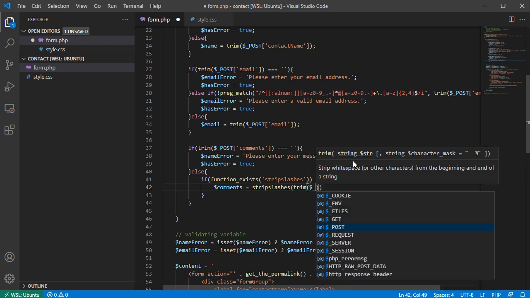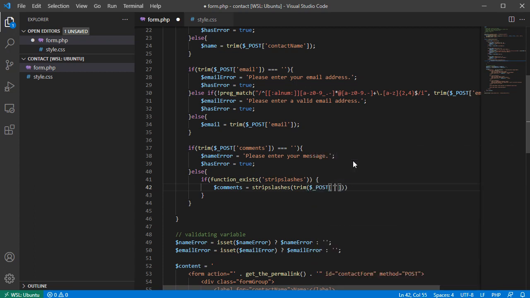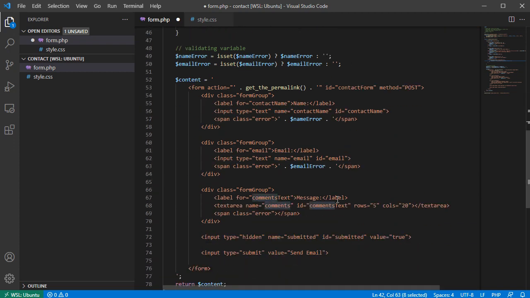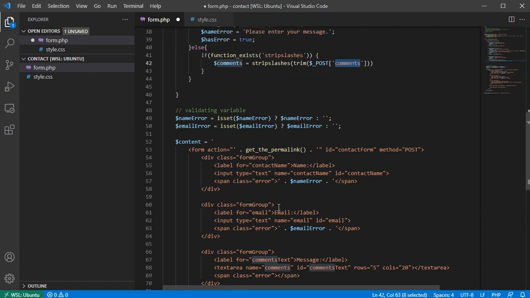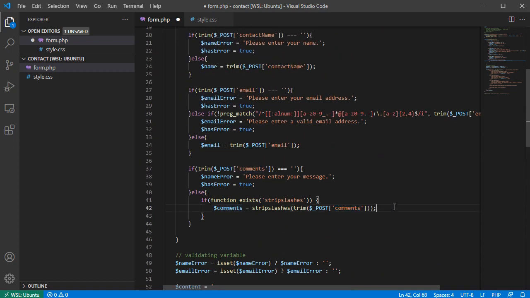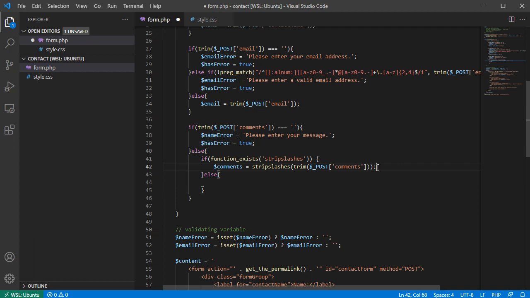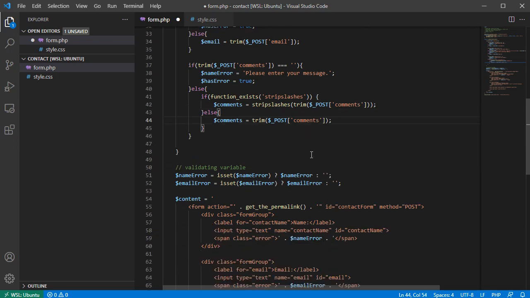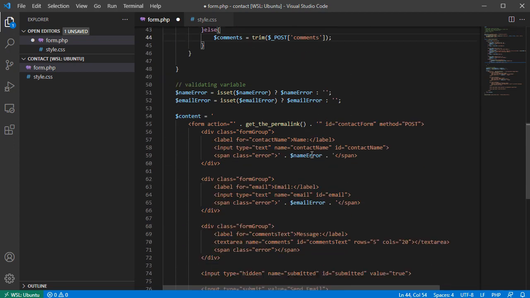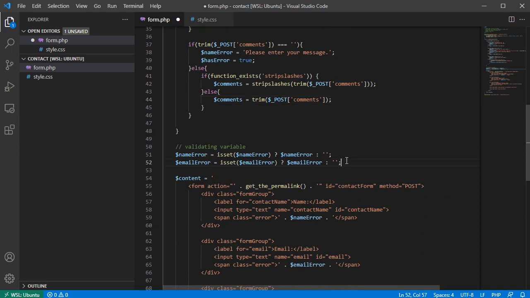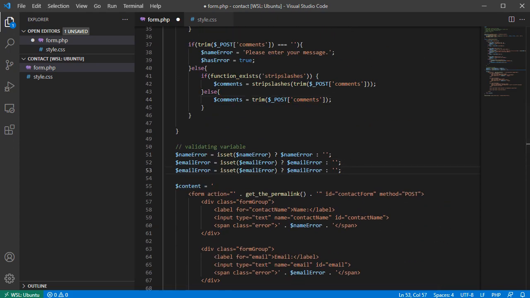And then here I'm going to have $_POST, and I'm going to have comments. Just make sure this comments is the name of the field that they match. See the name comments here. Okay, semicolon. But if this function doesn't exist, yells, I'm going to do the same thing except the stripslashes. So remove the stripslashes from here, like this. Alright, and I'm going to do the validation for this as well.